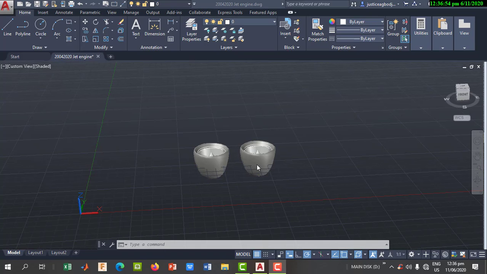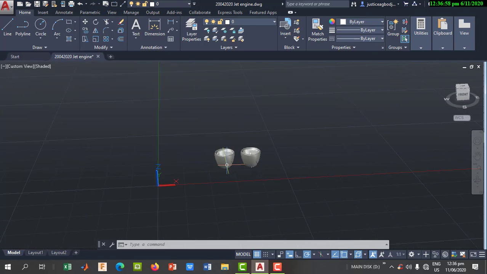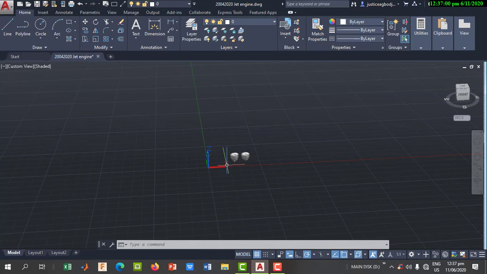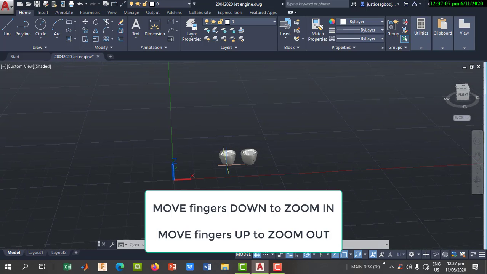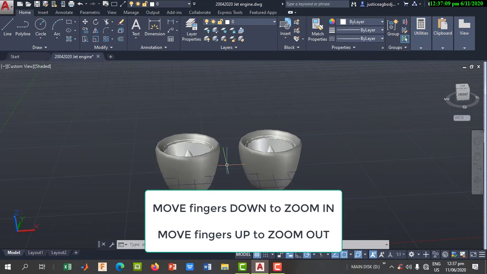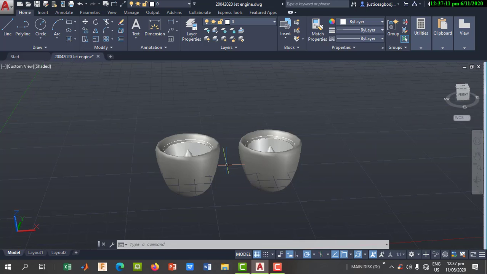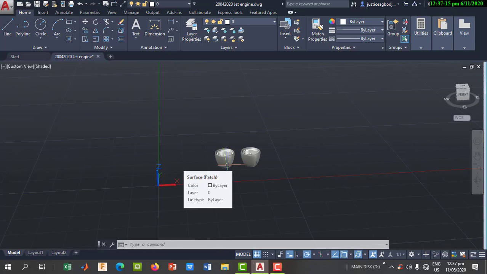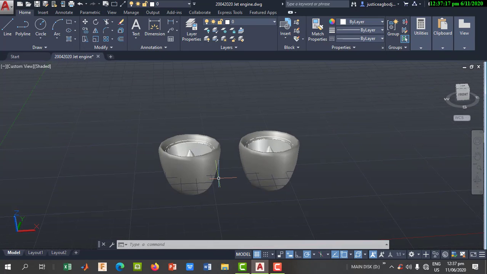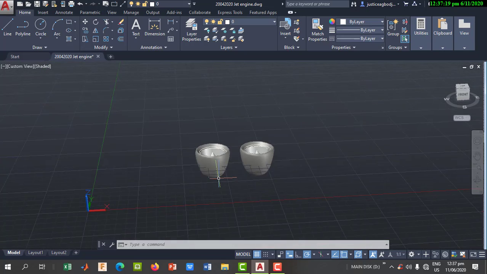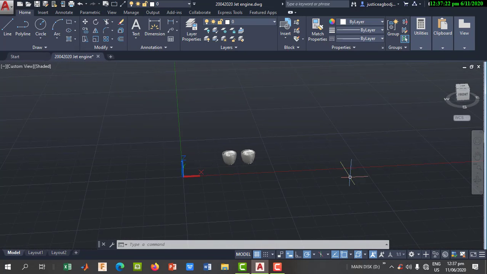Then if you want to zoom in, you move those 2 fingers down. Anytime you move them down, it will zoom in. And if you want to zoom out, you move them up. Or you pinch out to zoom in, or pinch 2 fingers in to zoom out like this.